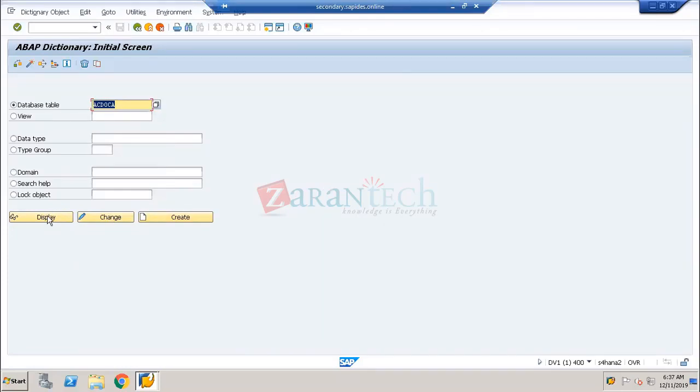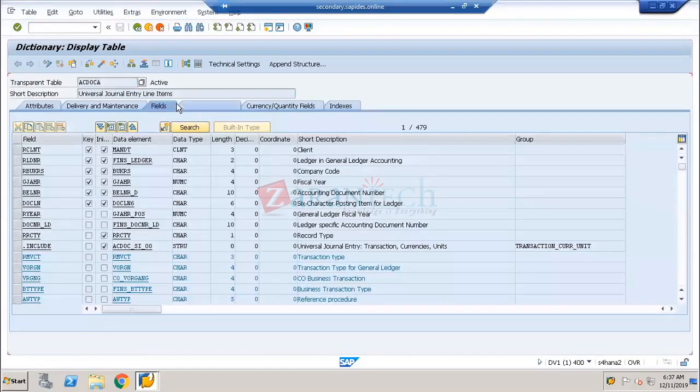The ACDOCA table is a new table from today onwards, which we call the universal journal entry table for the line item. We call it a universal journal entry table, which is a line item level table. And if you see here, there are 479 fields in this particular table. It is going to fit all your financial transactions into one table. Now I'll go with one example.